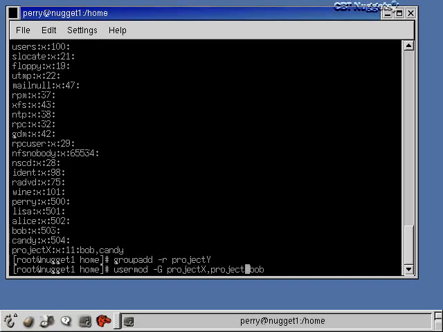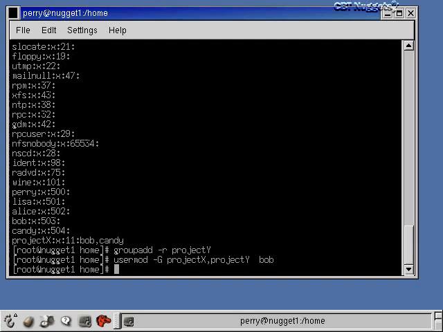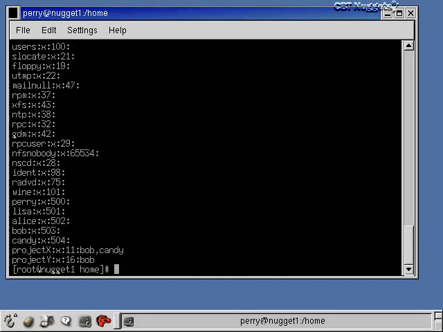So I forgot the y here. But if I do that, now Bob will be a member of the projectx and projecty groups. I do that, and then I look at the /etc/group file, and you'll see that Bob is a member of both the projectx and projecty groups, and Candy's still just a member of the projectx group.